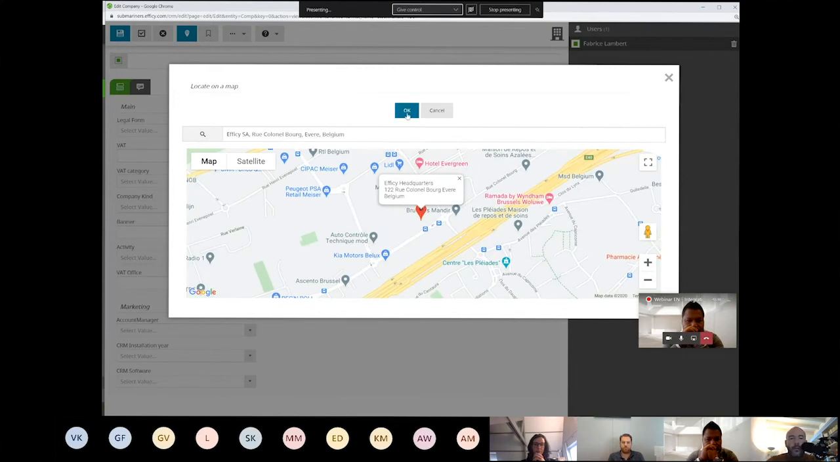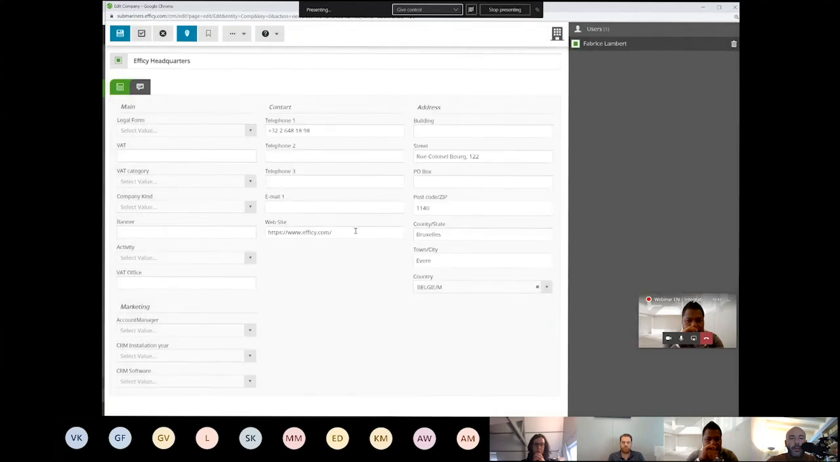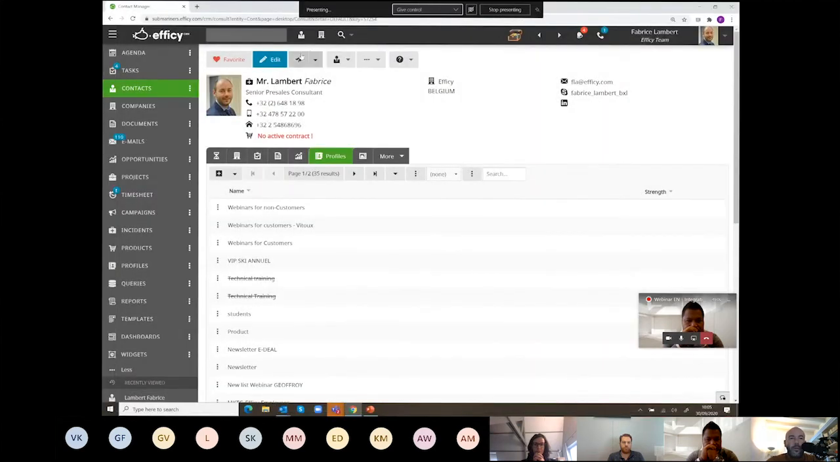I'm saying, okay, and boom, directly all the values that are already known by Google are filled in the definition of this company. So it placed the phone number, the website, the street, etc. at the right place within all the fields detailing the Efficy headquarters. So simple. You can also do requests around a point with Google Maps.